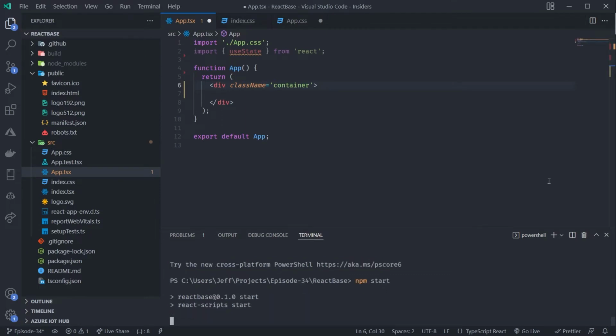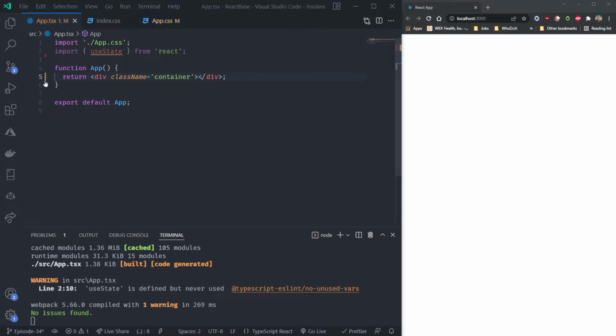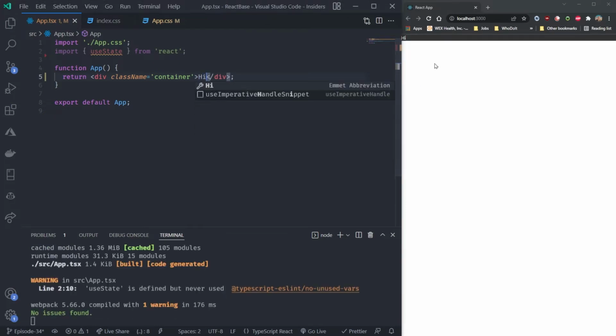Let me do an npm start here, and maybe I can bring in the browser on part of my screen. So I'm going to shrink this for now. Cool. So we don't see anything here now, but I can go ahead and put in something like hi, and we will see our div row with the black background and the word hi jammed up in the corner there.